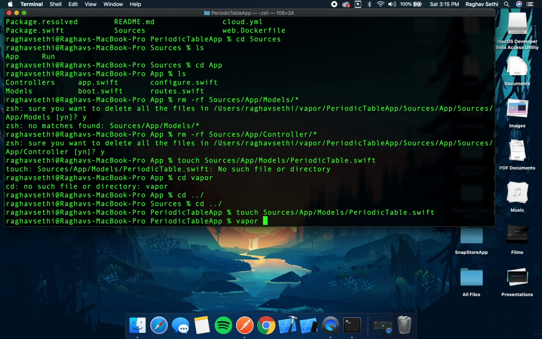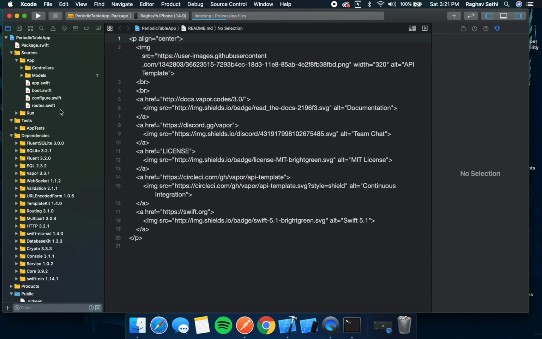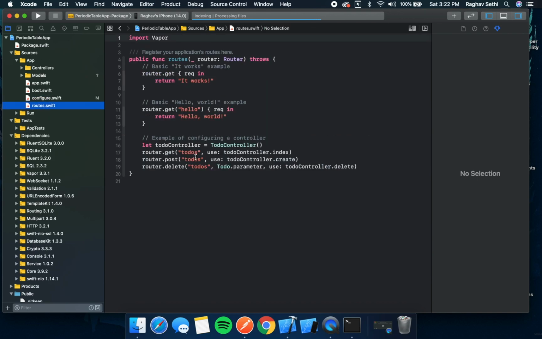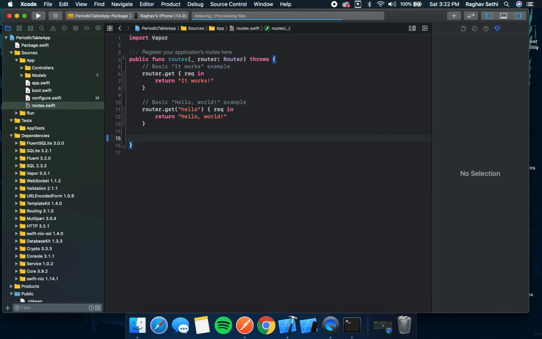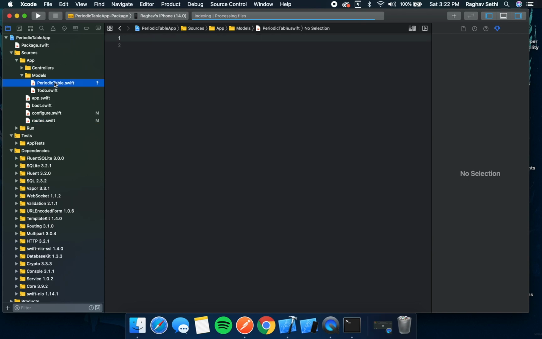Now we can open up Xcode. Okay, great. Now we can head to the configure.swift file and we can delete this line because we are not making a to-do app. Similarly, we can go to the routes.swift file and we can get rid of all of this. This is just boilerplate code that Vapor provides. And now in the models folder, we can go to the periodictable.swift file. And here we can define our model.